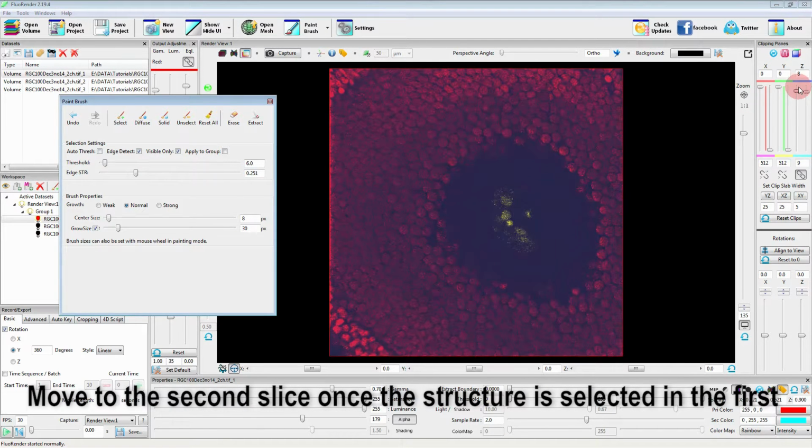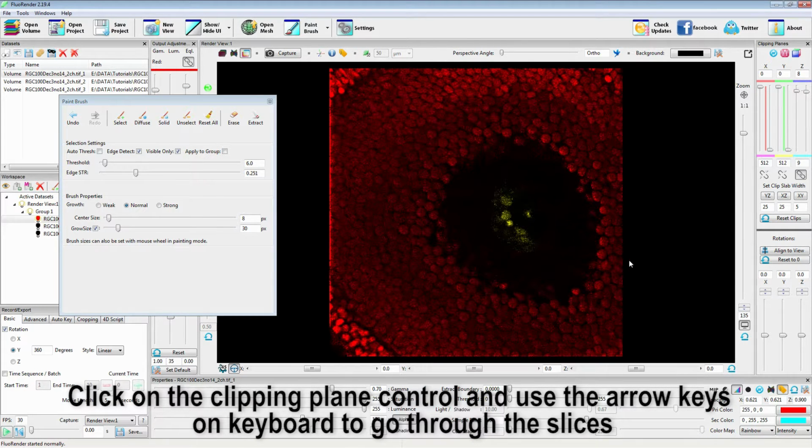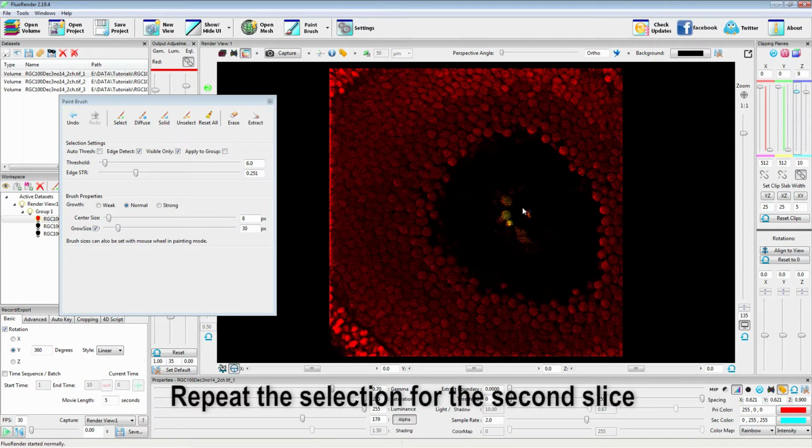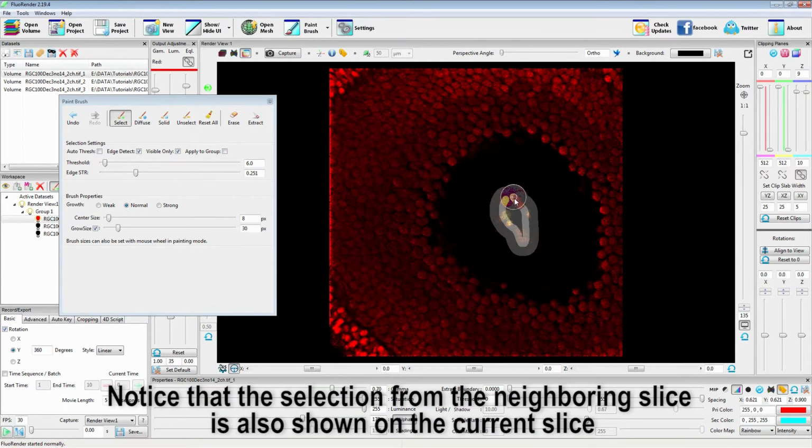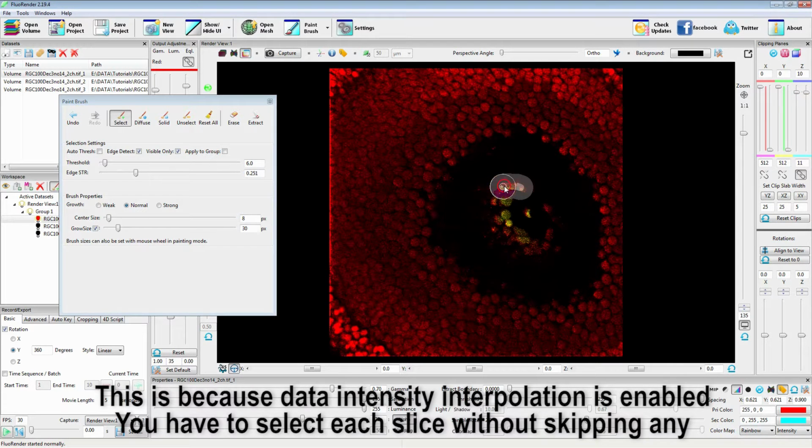Move to the second slice once the structure is selected in the first. Click on the clipping plane control and use the arrow keys on keyboard to go through the slices. Repeat the selection for the second slice. Notice that the selection from the neighboring slice is also shown on the current slice. This is because data intensity interpolation is enabled. You have to select each slice without skipping any.